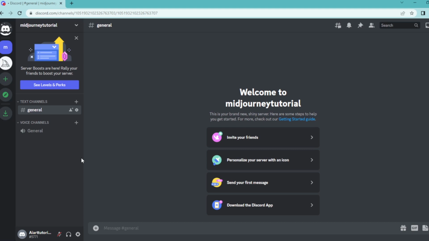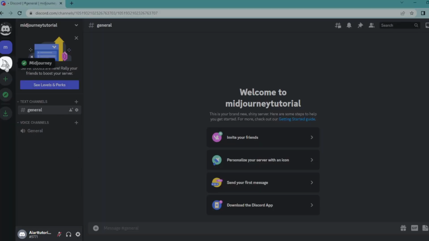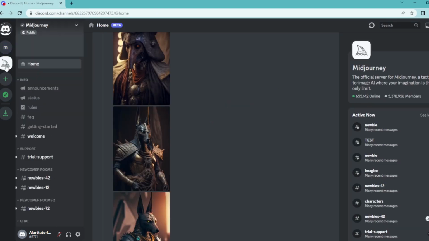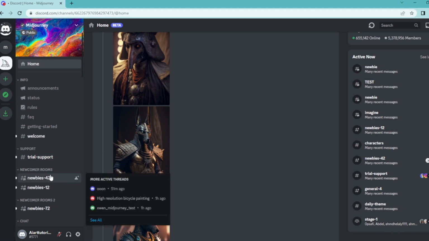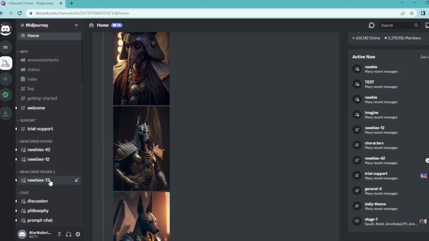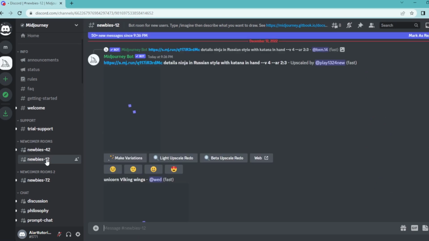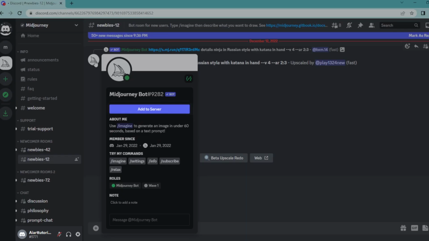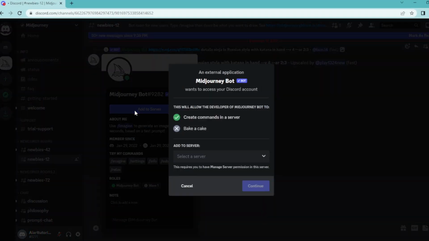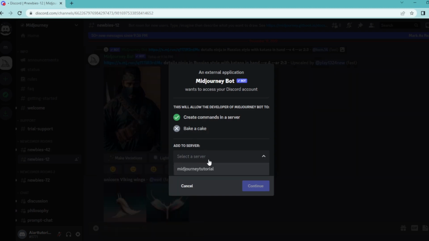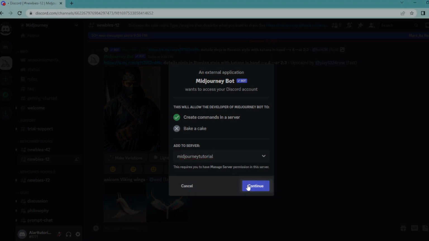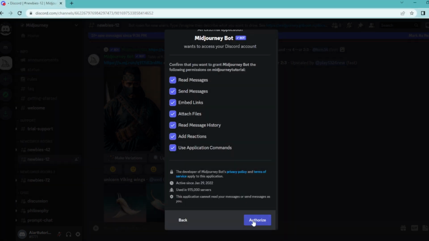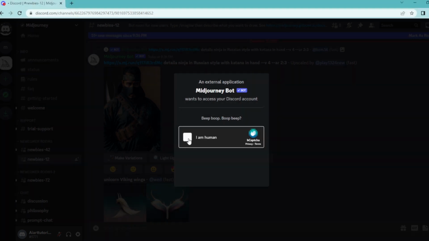In order to invite the Midjourney bot, click on this Midjourney server and select any of these newbie rooms. Let's select this one, and here find the Midjourney bot and click on its profile picture. Then click on add to server, and here select a server that you want to add the bot. And then click on continue, click on authorize, click on this box.